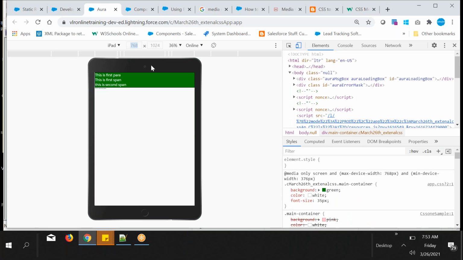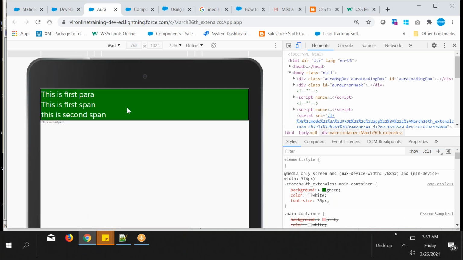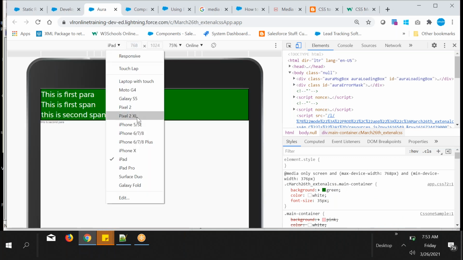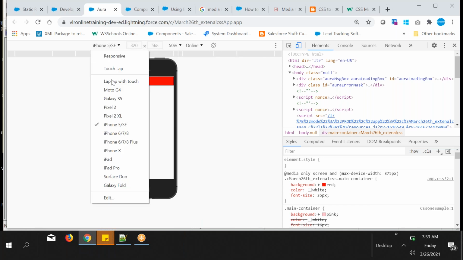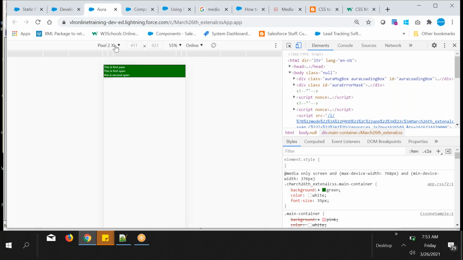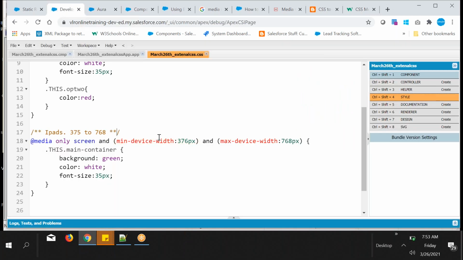So have you seen the green color is there? Okay, green color for iPads. And for mobiles you can check it now. Mobiles are red color. Okay, for all mobiles it's a red color, and here 411 width is there, that's why Pixel 2 has green color. Why? Because the device width is greater than 376 up to 768, so we are applying that green color.